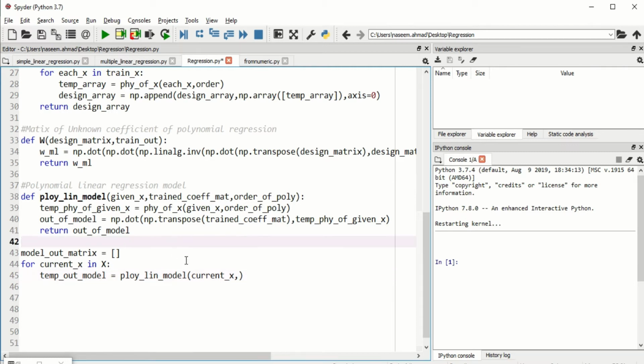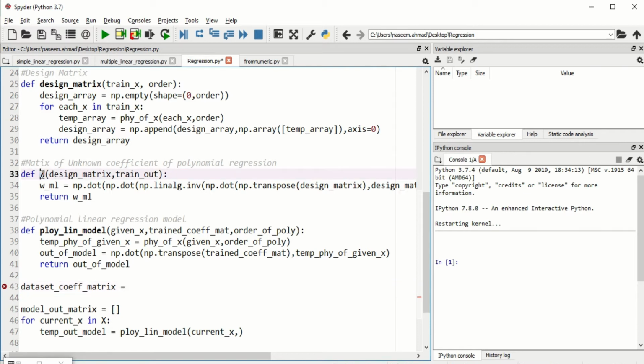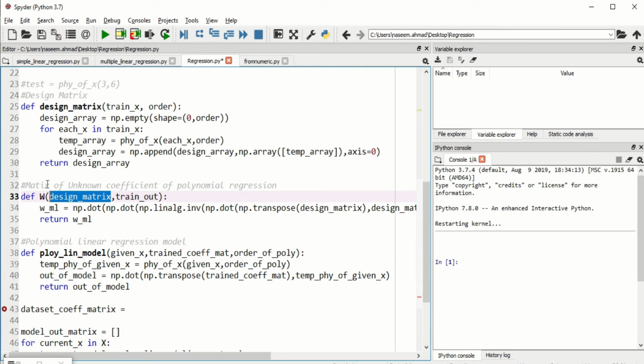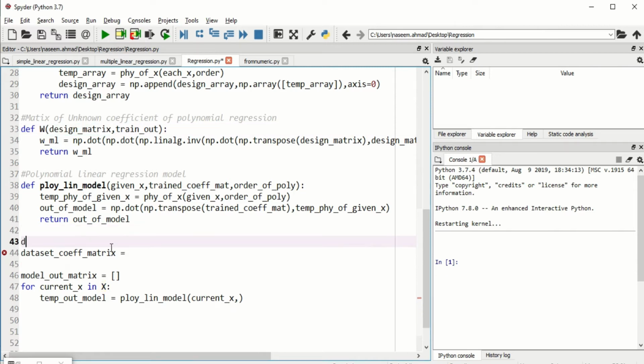Okay, so for our data set, first we need to find out this trained coefficient matrix, meaning w. So let's call it dataset coefficient matrix, right? How can we find this coefficient matrix? We can find it by using this method w. And we need to supply the design matrix of our data set of x and the t matrix. So we already have this t. First we need to create the design matrix of our training data set by using this x matrix. So let's do it, because every time we call this w, first we need to have the design matrix. So let's call it dataset design.